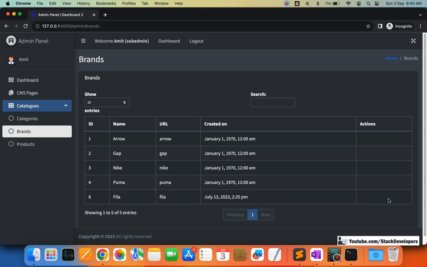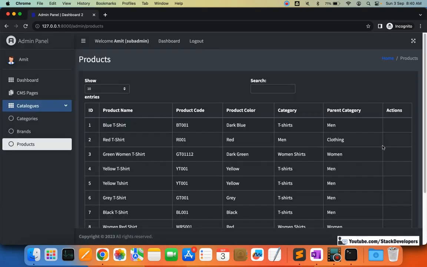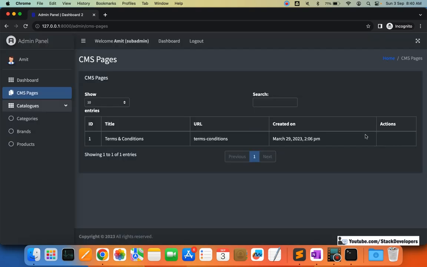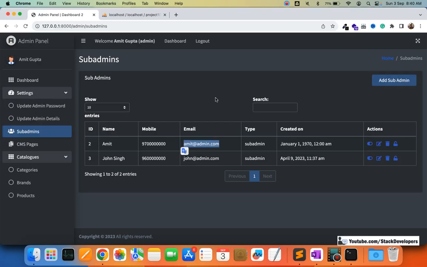See, the subadmin can't edit or delete. Only view access for products. Okay, the subadmin can't do anything, just view the products. And only view access for CMS pages. The subadmin can't edit or delete as the icons are not given and it is restricted. Okay, so now the issue has been resolved. You can do this minor change at your end as well to resolve this issue.